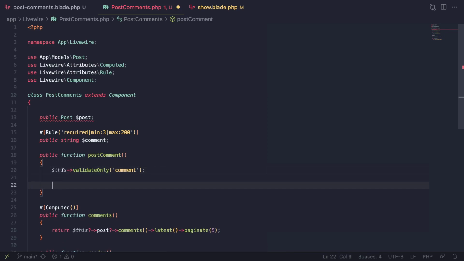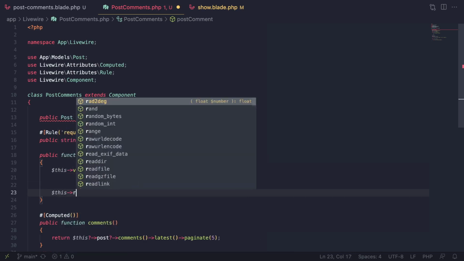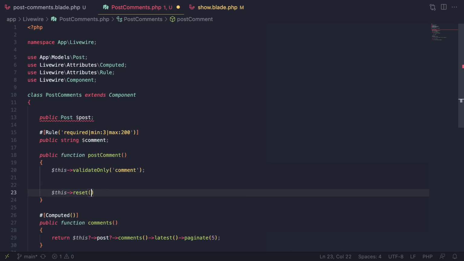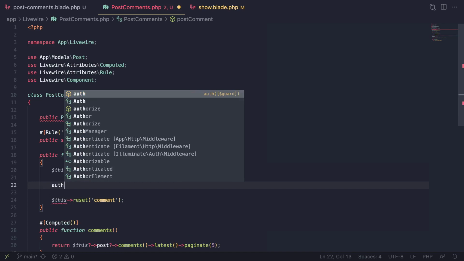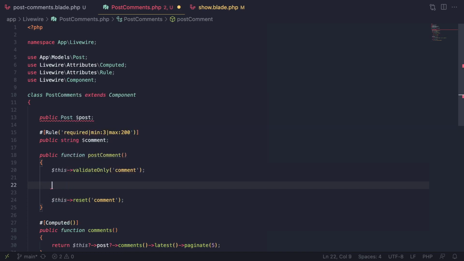So now that we have performed the validation, we can go ahead. Also, let's do this.reset comment to empty the value once we have posted the comment. In this case, we can get the logged in user, or we can maybe do it on the post. So let's do post comments. So we are getting the comments relationship, then calling the create method on it.